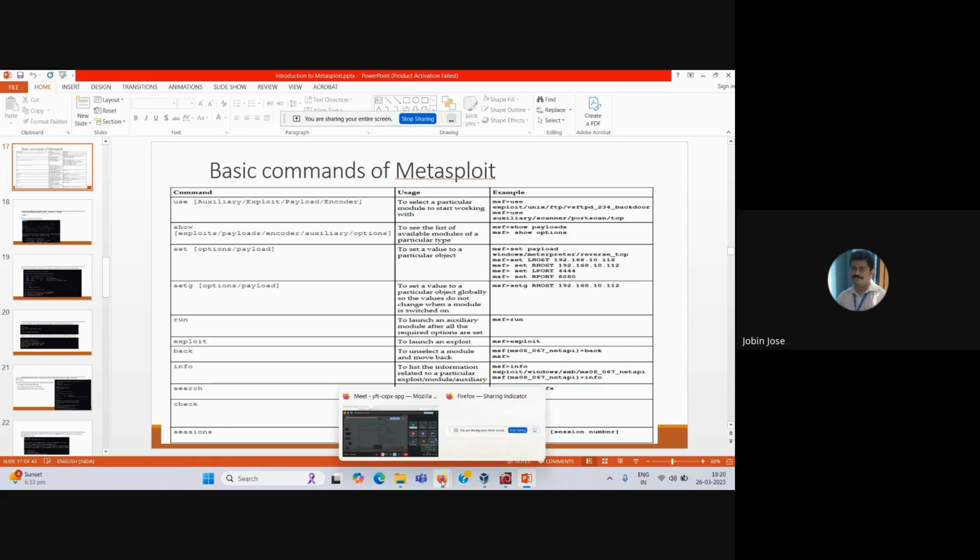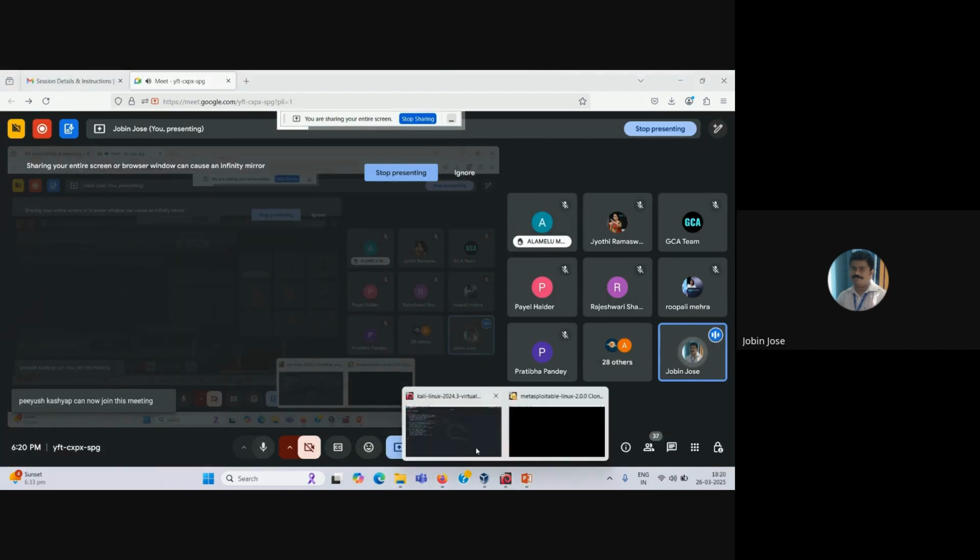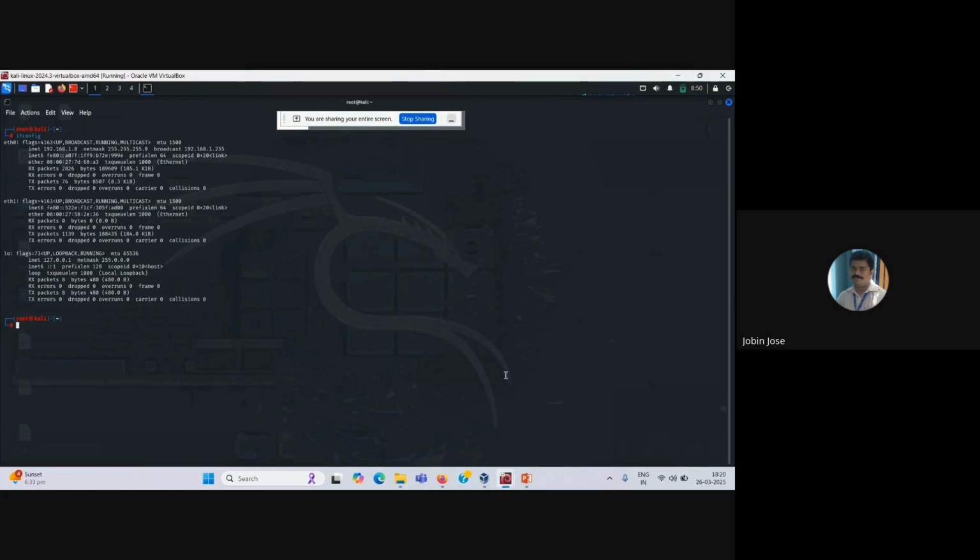Fine. Now we will go to the machine. This is my Kali machine that I have in my own system. I have put myself into the Kali machine right now.